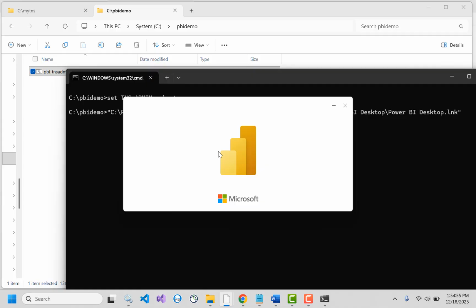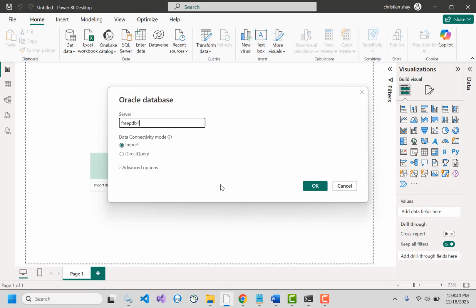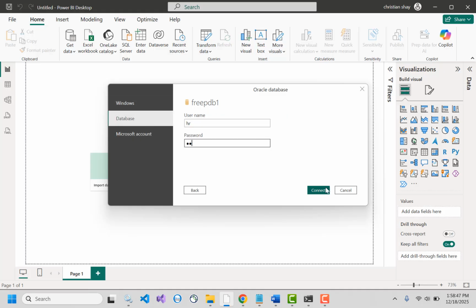And when it launches, it will have the TNS_ADMIN environment variable in the scope of the app. Now, when you try to connect, I will use my free PDB1 alias. You can see that it will be able to connect.